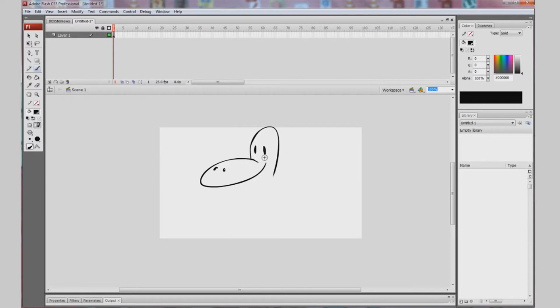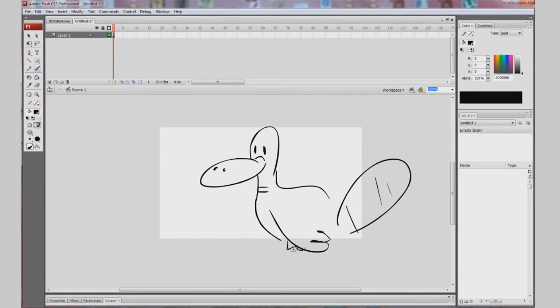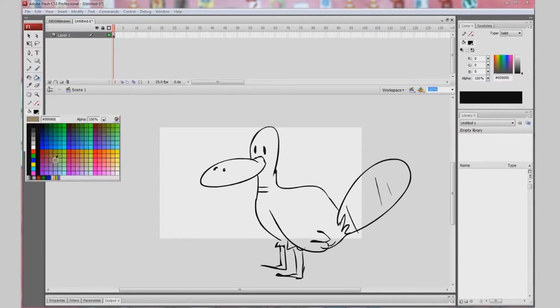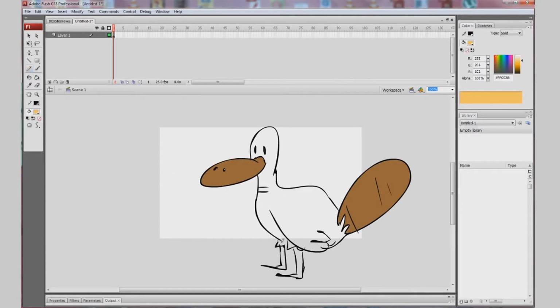I'm going to draw a duck. What do ducks look like? Yeah, it's a platypus duck. I think that's what a platypus looks like. Whatever, you get the idea. So I'm gonna connect the lines so the coloring comes in. Keep in mind, I'm doing this in like 2 seconds, so half-assed. So I'm gonna color this in badly. Looks bad. Okay, here's my horrible duck platypus.